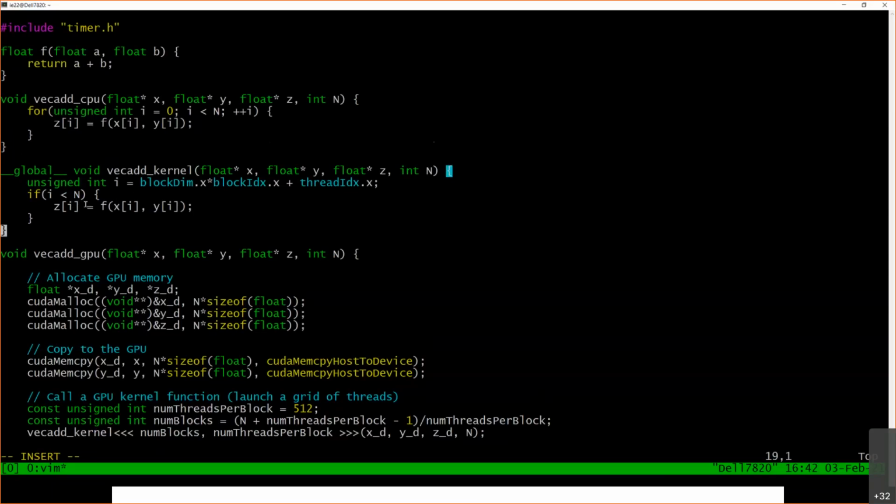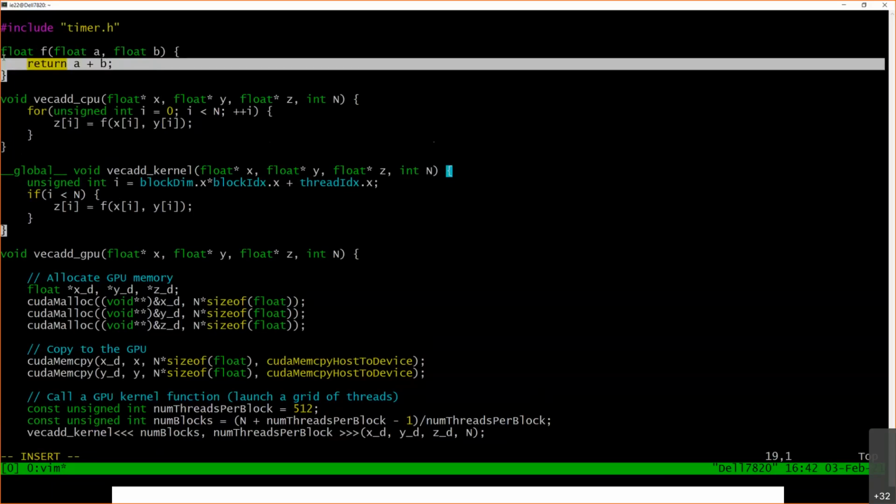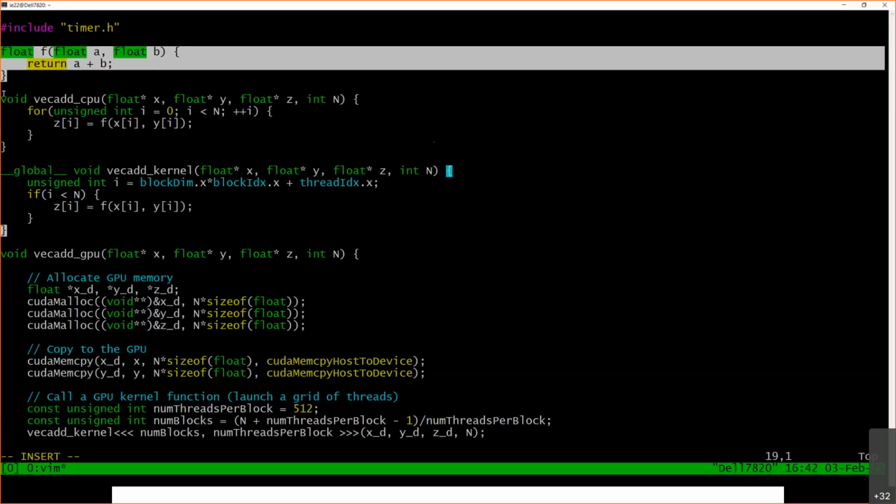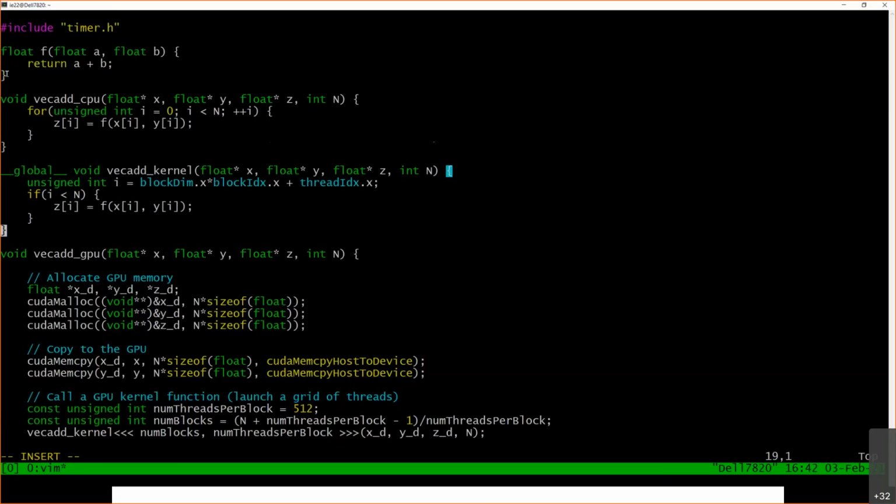Okay. So one thing I could do is factor this code out into a function. But the problem is that this function f is by default only compiled for the CPU. It's not going to be compiled for the GPU. So the CPU function is going to be able to call it, but this GPU function is not going to be able to call it, because the code for f is not going to be on the GPU. So what we can do if we want the code for f to be on the GPU is write device.